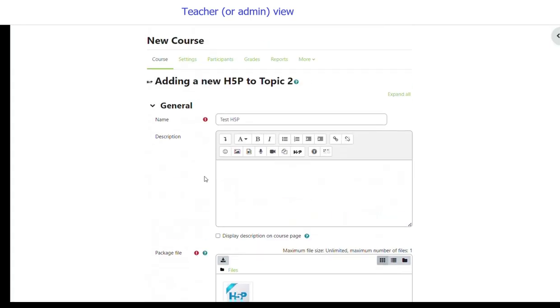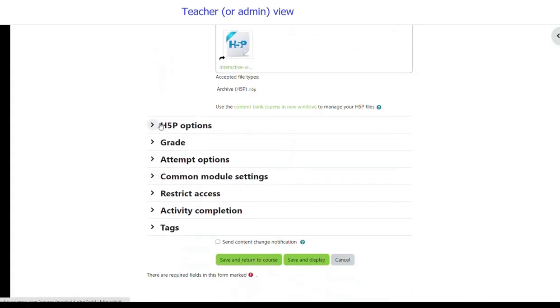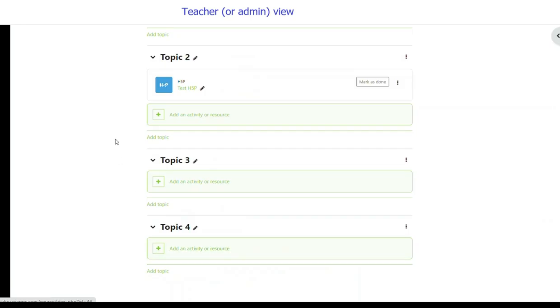Once we do that, we don't need to look now at the rest of the settings here. We just click and return to course, and here is our H5P activity now.